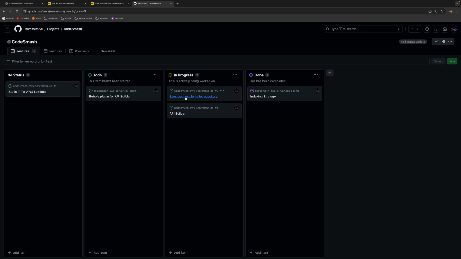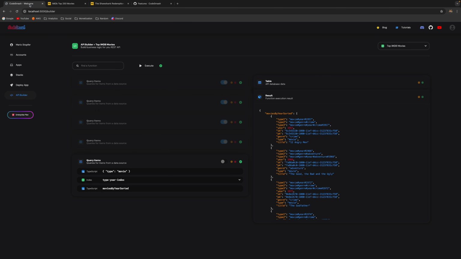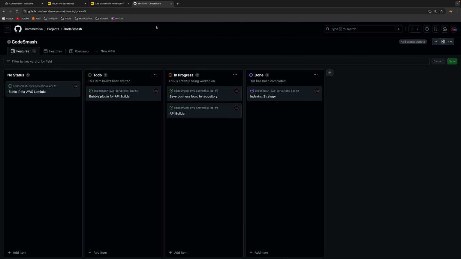So this is currently in progress, right? Oh, the indexing strategy you can see here. It's done, and the business logic is what I'm working on right now. So basically, all these queries here need to be stored into the repository, and once that's done, you will be able to load them, and that's going to be it.